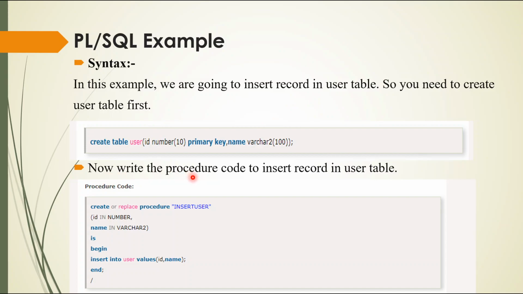Okay, now write the procedure code to insert a record in the user table. So now in this user table we have to insert the data. So we have to write the query of insert. First we have to create the procedure. So create or replace procedure. Procedure name is insert_user. Now in bracket we have to provide the parameters. So first parameter is id and second parameter is name, as we created the table like this, id and name. So id is number and name is varchar2. So this is the header of the procedure.